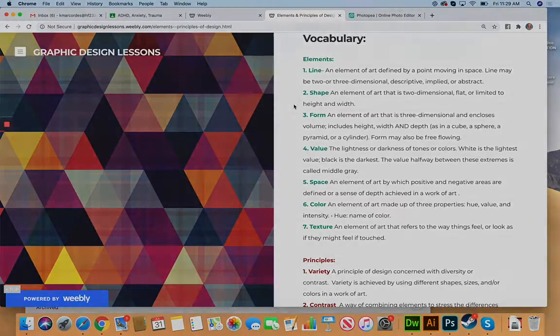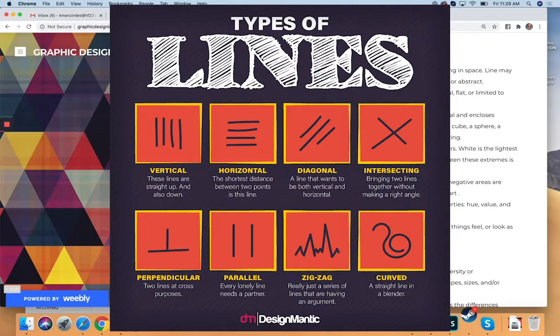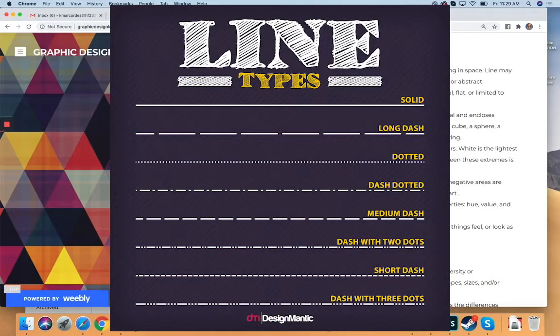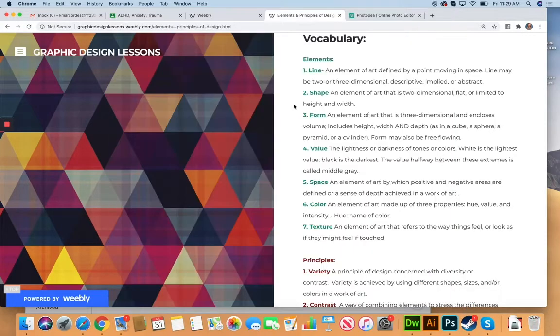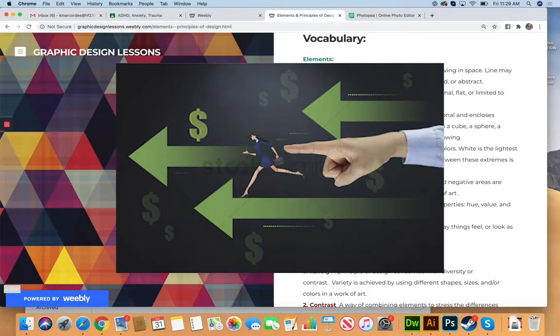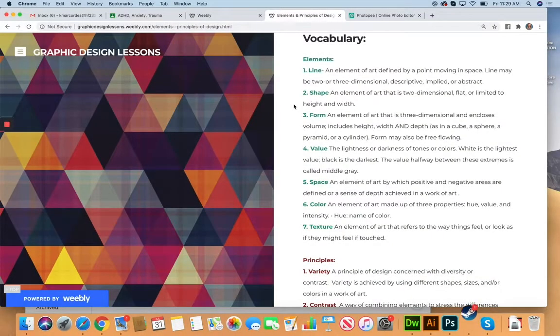There's different types of line, but it can be defined as a moving point in space. But it can also be non-existent. If you were to point at something anywhere in the room that you're sitting in right now, you are creating what's called an implied line. That is a line that is not actually there, but carries the viewer's eye from one place to another, just like an actual line does.